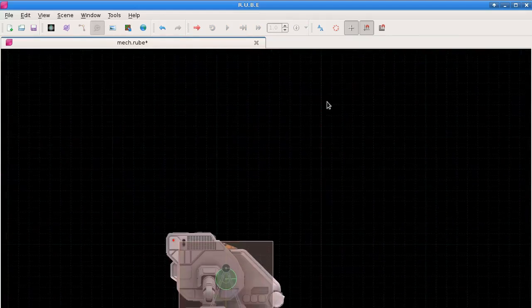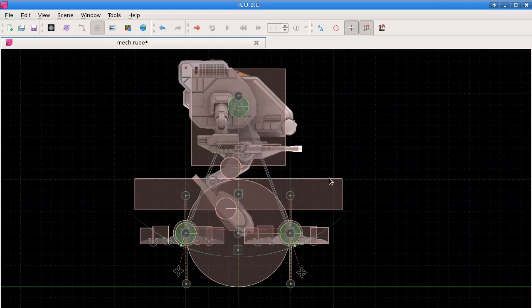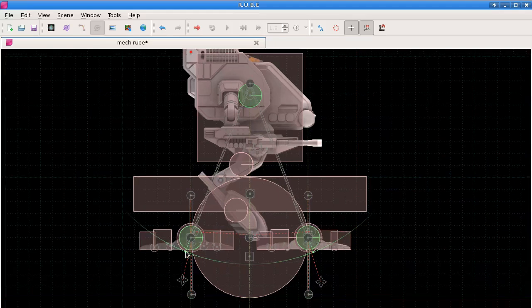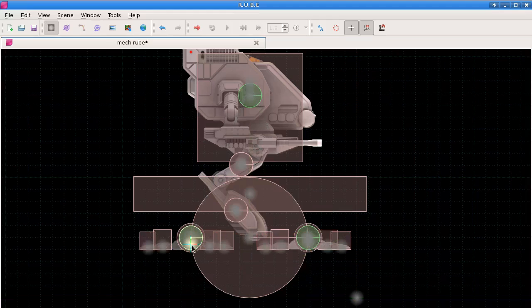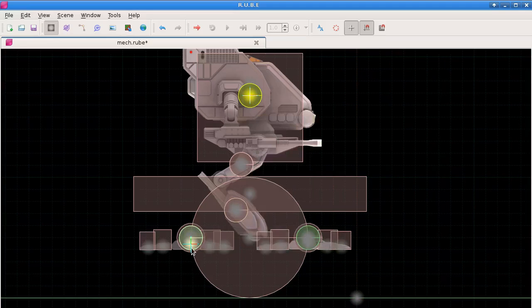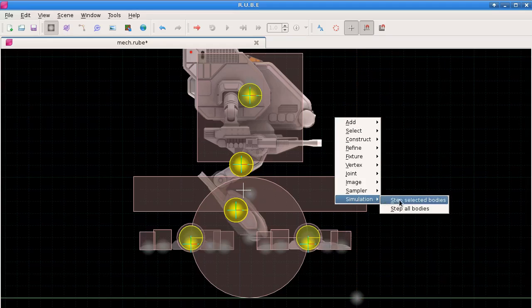One thing we can do in the RUBE editor that's quite nice is you can step a selection of bodies using the physics simulation in the editor view. So as an example of that, what I did here is I made the endpoint bodies static, so that's the body at the top, and these two feet bodies are all static. And if I also select the bodies in the middle that I want to settle, then I can do step selected bodies. So that will step everything that I've selected.